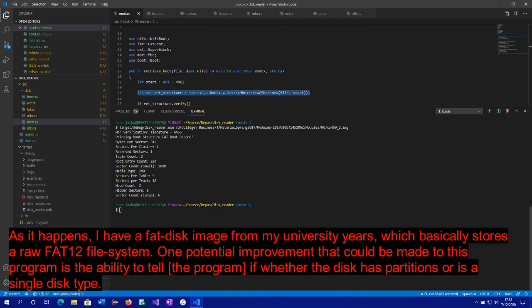As it happens, I have a FAT disk image from my university years, which basically stores a raw FAT12 file system. One potential improvement that could be made to this program is the ability to tell whether the disk has partitions or is a single disk type.